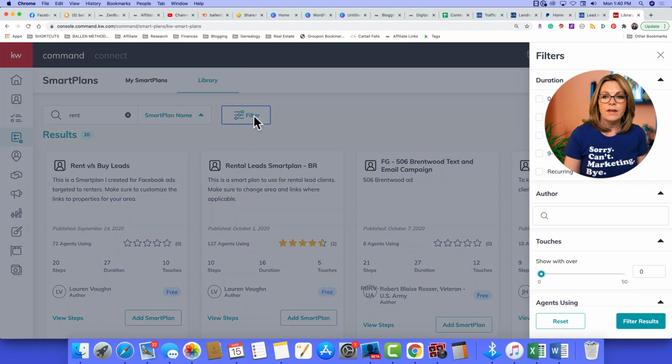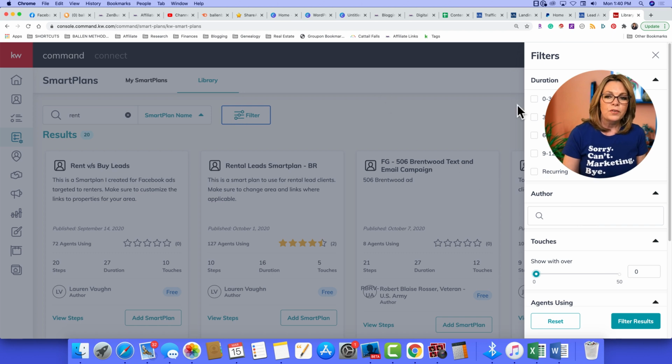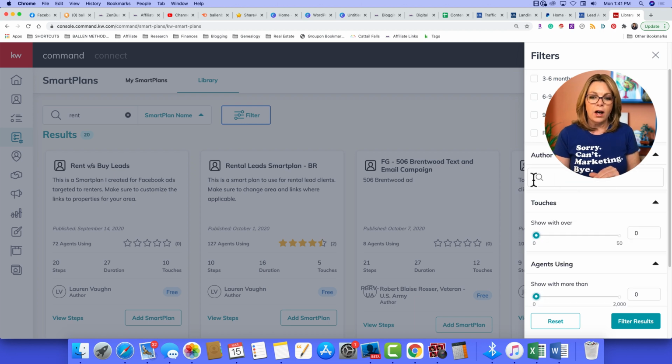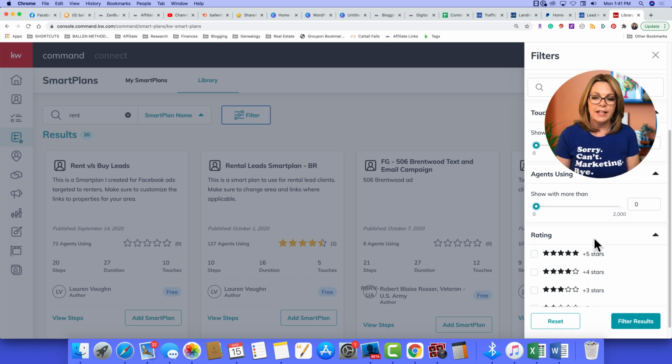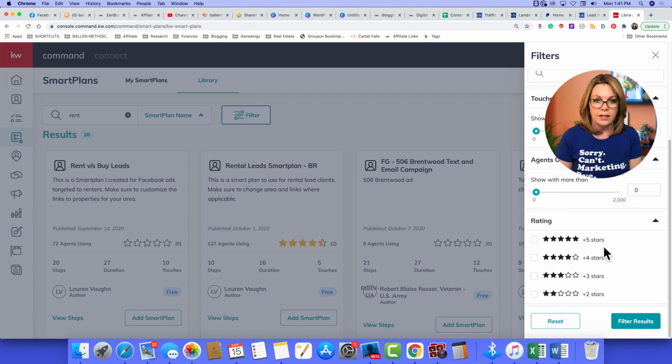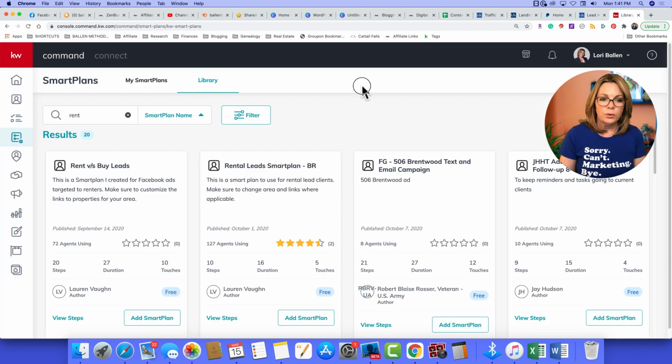And then over here we have a filter. This filter is basically how long the smart plan lasts, the author, how many touches, how many agents are using it, and the overall ratings, if you want to look it up by ratings, okay? So it's really cool that we have this ability to look at star ratings and how many agents are actually using that smart plan.